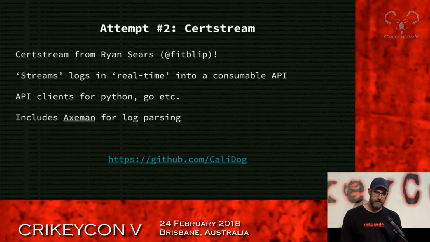Around the time that I was throwing my hands up and flipping the table, trying to figure out how to make multiprocessing in Python more efficient, Ryan Sears drops this platform called CertStream. CertStream is effectively a real-time consumable API of all new log entries. That's cool, and he has clients for Python and Go. But he also dropped an interesting open source project called Axeman, right? And Axeman is effectively a usable version of my Python download code.